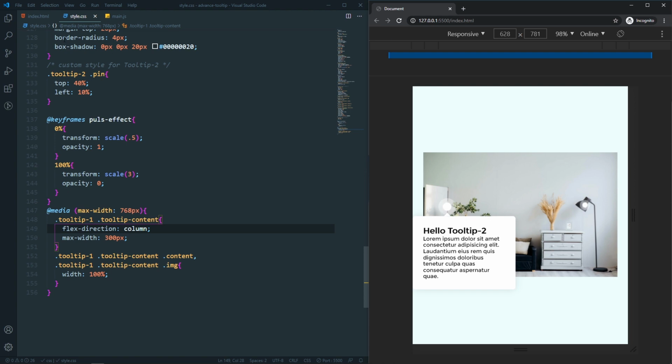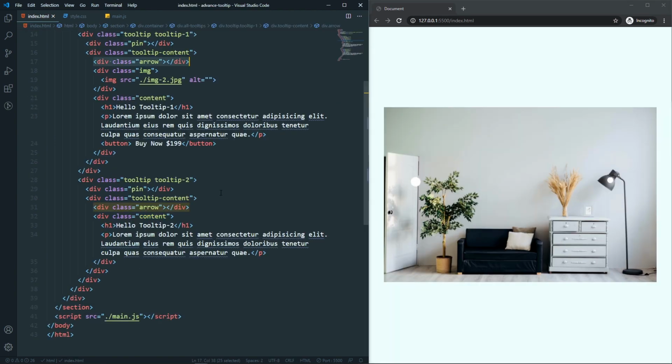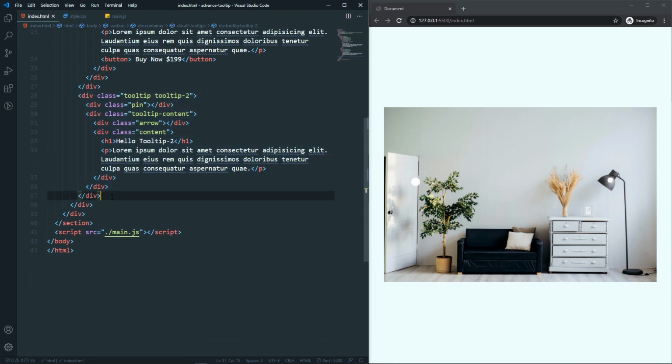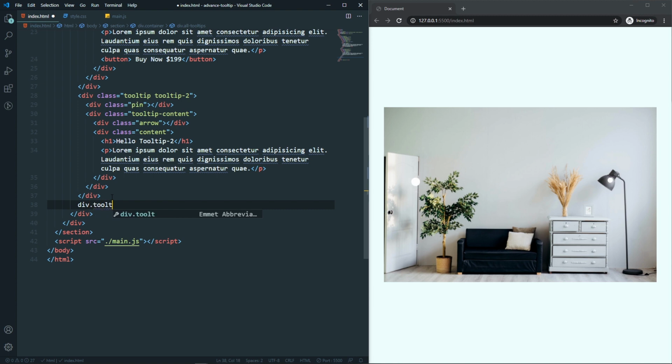So that's it. Before we end the video, let's add another tooltip. To create a new tooltip, you need to copy this and duplicate, or let me show you what you need to do. You need to create a div inside of your all tooltips div. The div will have a class of tooltip. This will have all the default style that we did, and for the specific style we can do something like tooltip 3.